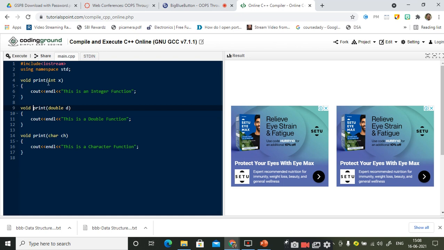So the first function takes the input as the integer, and it is going to print the statement as this is an integer function. And the second function is also the print function, but it is going to accept the double variable, and it is going to print the statement as this is a double function. And finally we have the third function, where the name is print, and it is going to accept one parameter which is a character, and it is going to print the statement as this is a character function, right? And what is that I have to write here? After 3 functions I should write the main function, right?